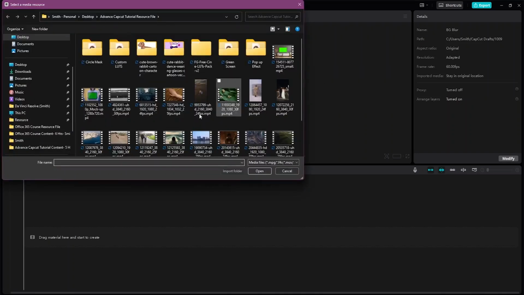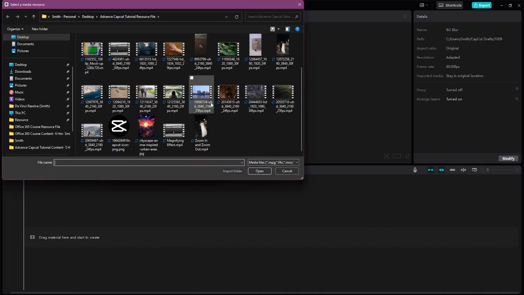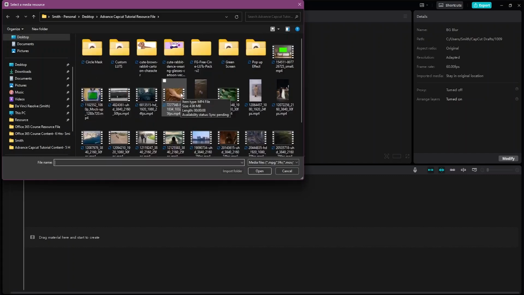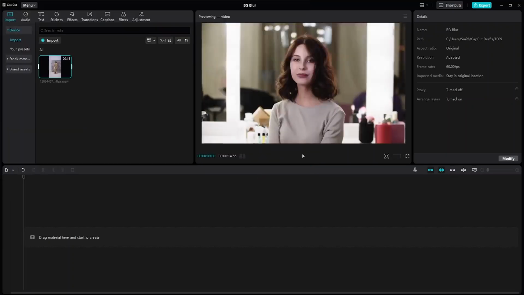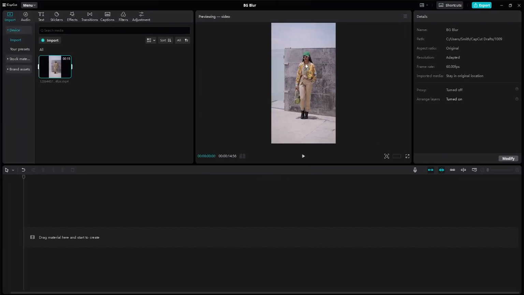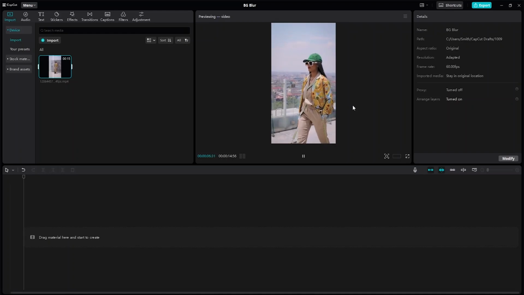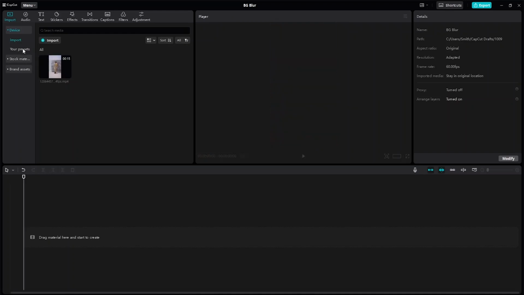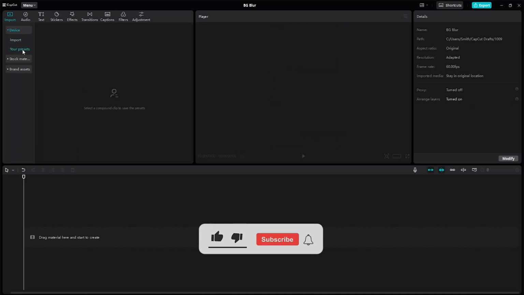So if you don't import any file, there are these videos which I can basically import. But let's not use this one, okay? I do have these videos right over here. Like if I just open this, I can just blur the background of this particular video as well. Like you guys can see, I can actually blur the background of this particular video. So let me just show you guys with other videos as well.